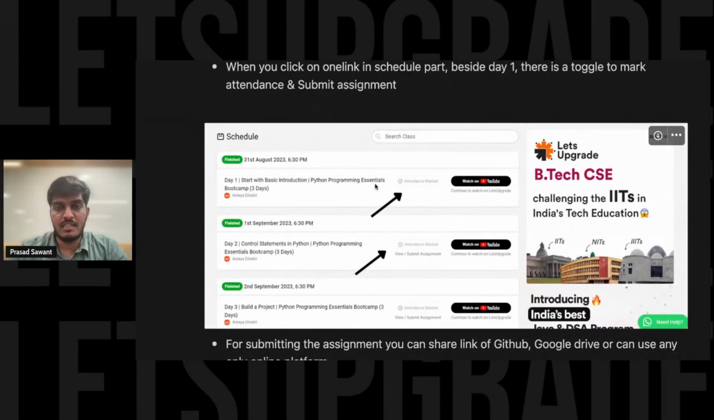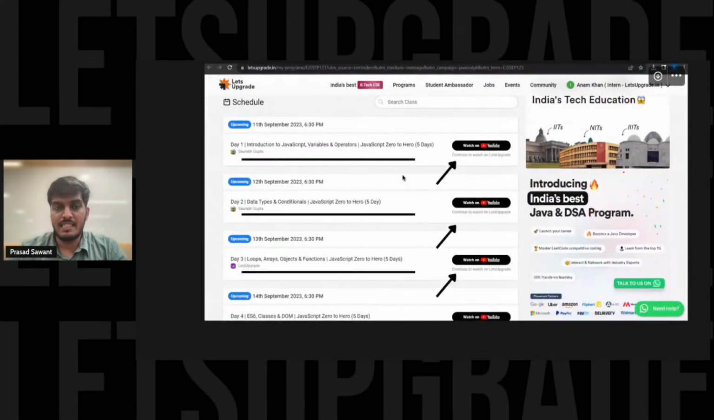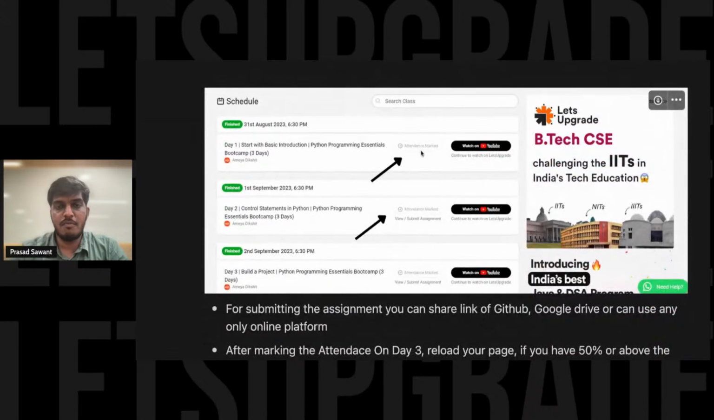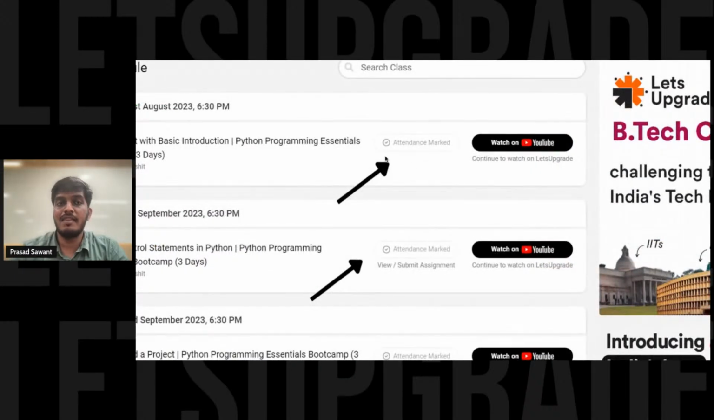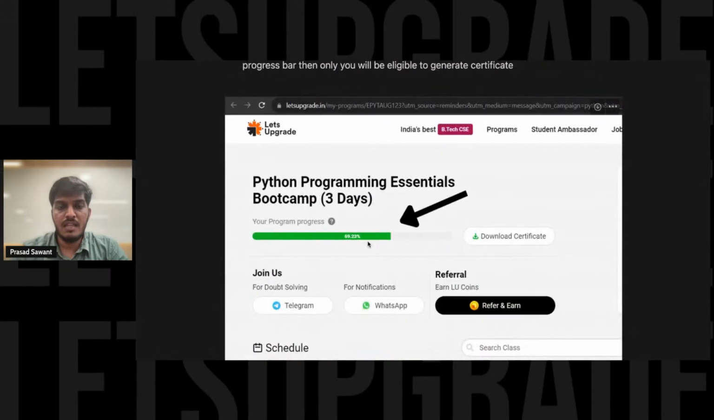It should be written down here somewhere. So this is how you mark the attendance. This is how you access the links, and this is how you mark the attendance. There would be a button available, like if you go now, and there would be a button available there. And this is how the progress increases once you mark attendance.